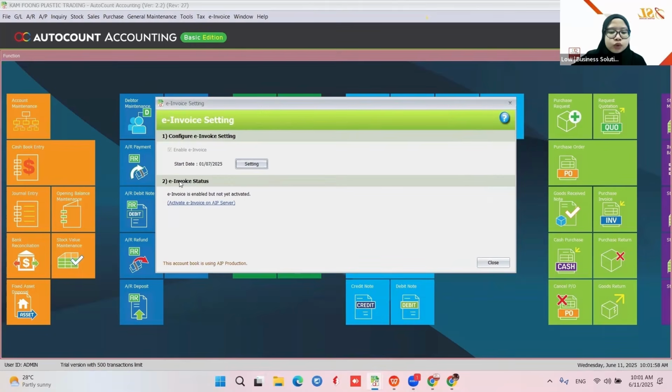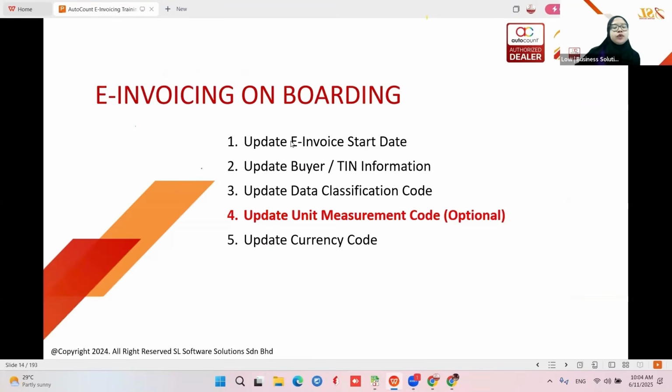So these are the two steps you need to do to enable the e-invoice setting and link your AutoCount with the MyInvoice portal. Just now I already showed you how to enable the e-invoice and set the e-invoice start date. That is the first step for e-invoicing onboarding.